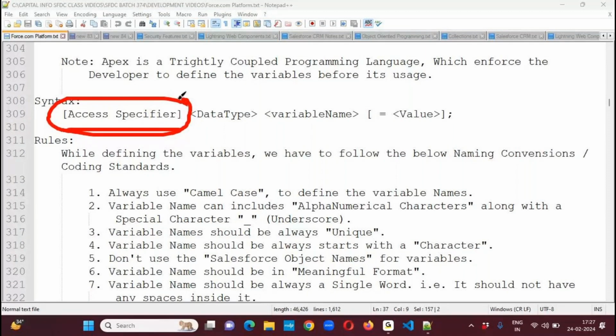Now, in order to restrict the accessibility of the members, we have four access specifiers: private, public, protected, and global. These are the four. Then what exactly does each access specifier indicate? Now let's see one by one. Okay? Now, make a note of this one.